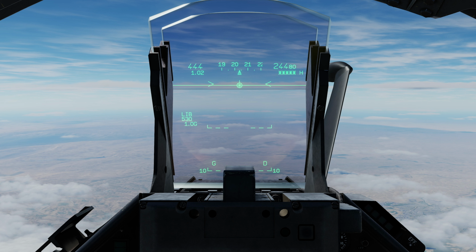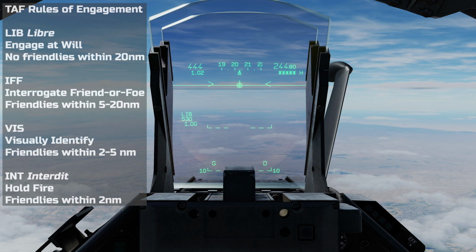There are no Allied aircraft within 20 nautical miles of the target. The other possible rules are IFF, in other words, use IFF interrogation to establish if the target is friendly. VIS, V-I-S, establish visual identification on the target as there are friendlies close by. And INT, I-N-T, or interdit, the French word for forbidden. Hold your fire as there are friendlies merged with the target.